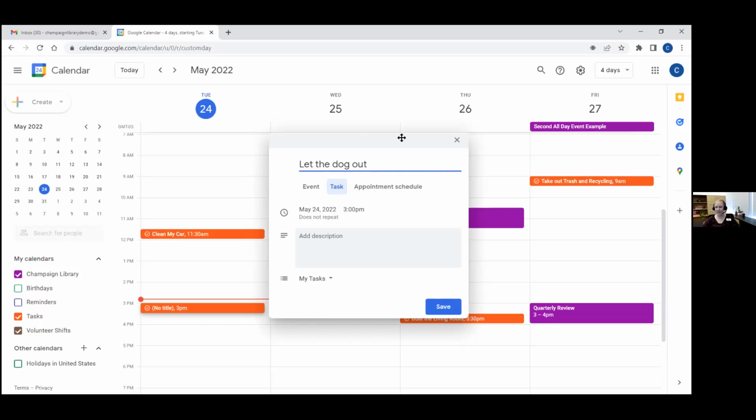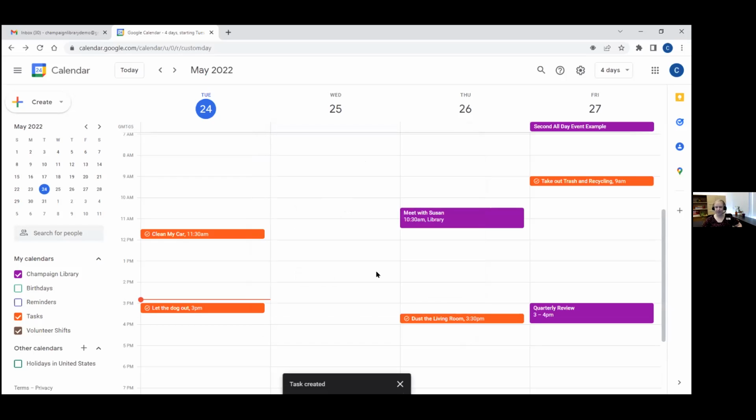Okay, so now this is a task and it does not repeat. I don't need to do it every day at this time. And I can add a description that says, you know, puppy needs to be let out at exactly 3 p.m. And then it's going to put it on the calendar for my tasks. That's what this means here. This is the calendar it's going to put it on. Okay, and I'm going to go ahead and hit save. Now it's there and I can see it.